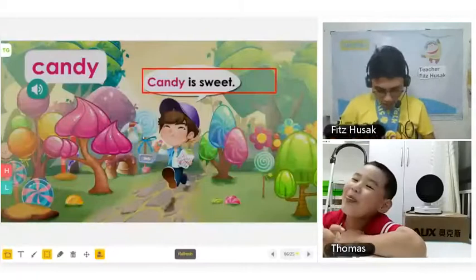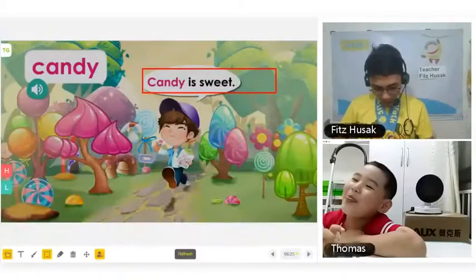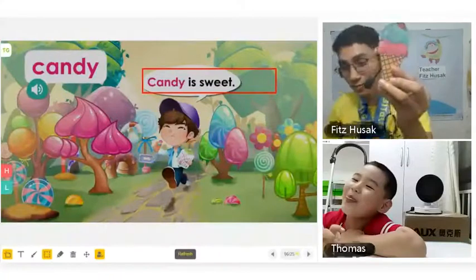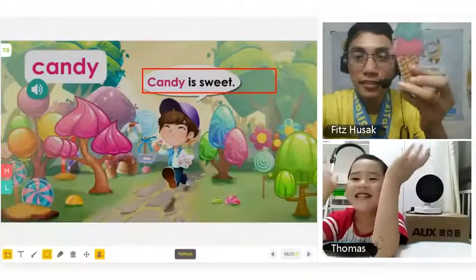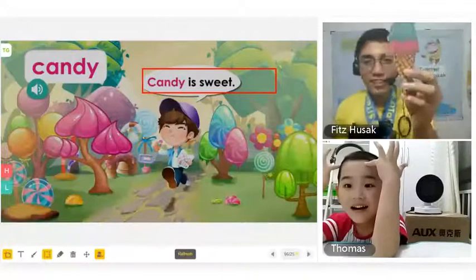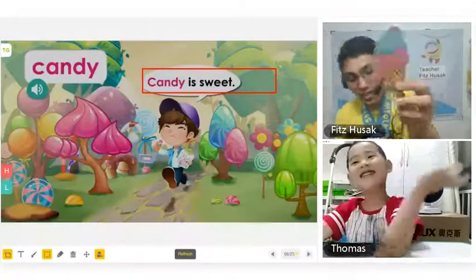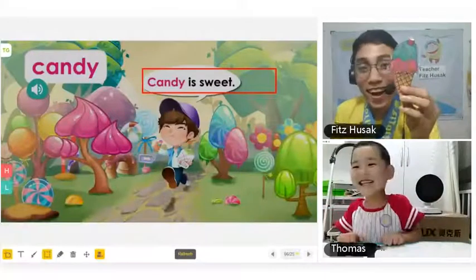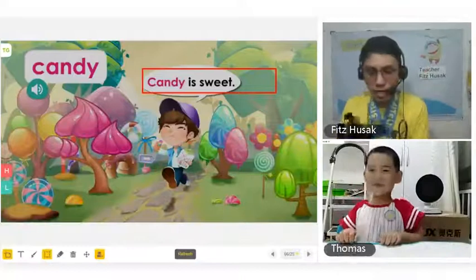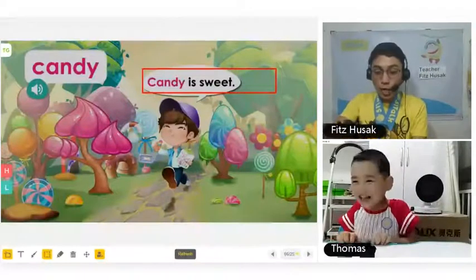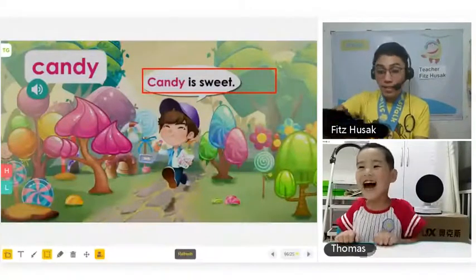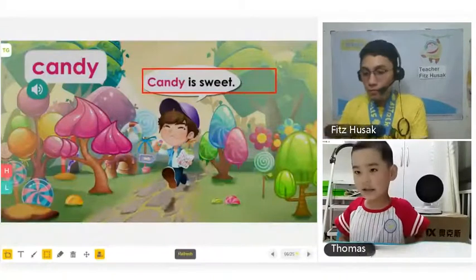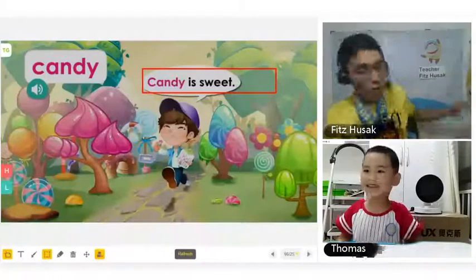Ah, I have here a candy. Is this a candy? Ta-da. No. Is this a candy? No, not them. What is this? It's an ice cream. Oh, wait. How about you, Thomas? Do you have a candy? Do you have a candy? Oh, I lost my candy.